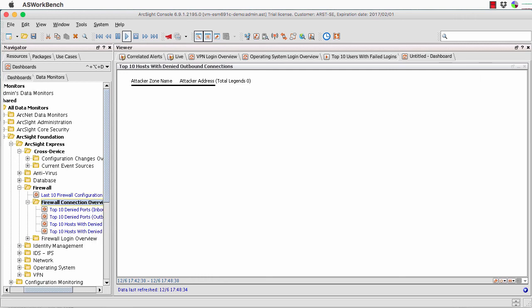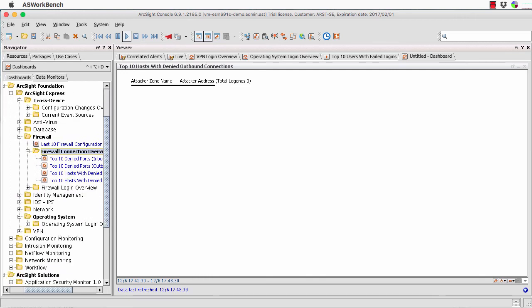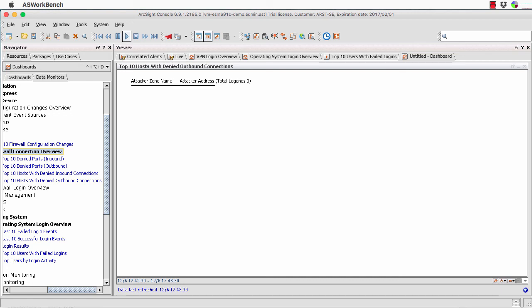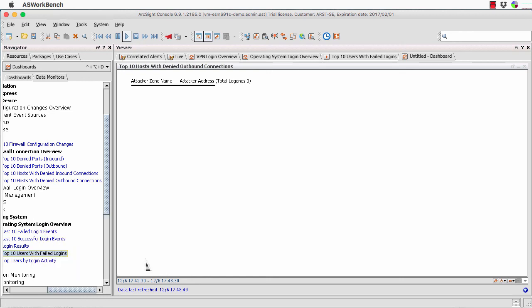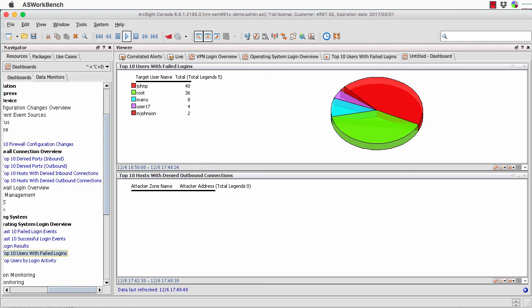In fact, that's actually not giving me anything. So let me put in another one just to show. I want to do top 10 users with failed logins. It's the one we were looking at a second ago. I'm going to add that, and this time I'm going to add it as a pie chart. And it adds it, and there we go.